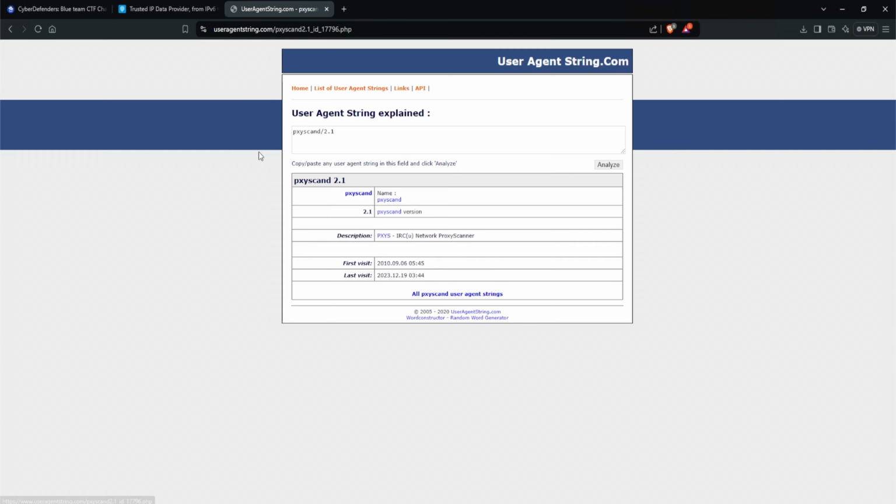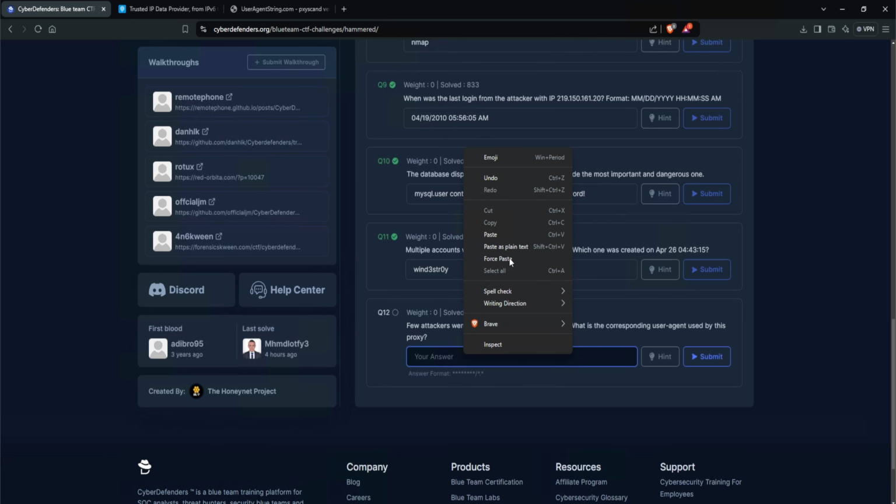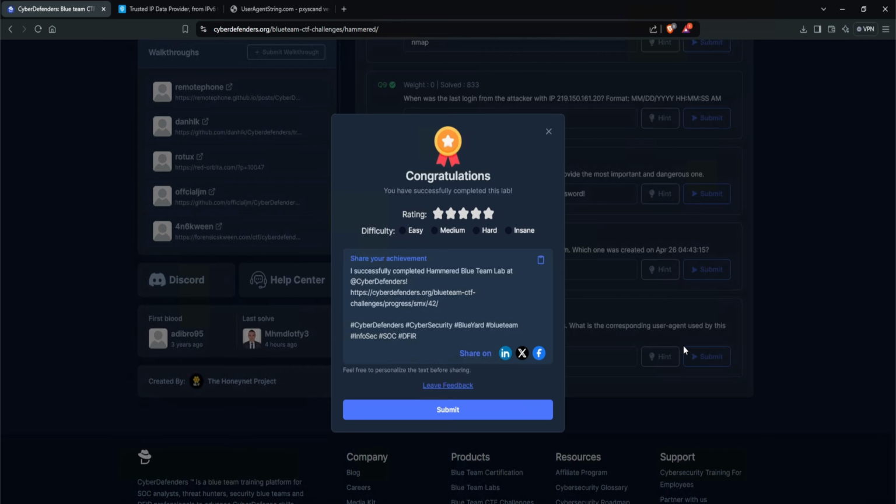Clicking on the first link. Under our description, we do see it is an IRC network proxy scanner. Awesome. What that tells me is that this is likely the answer to question number 12. Click on submit. And just like that, we completed our lab.